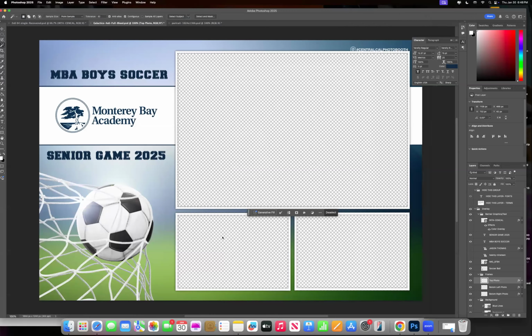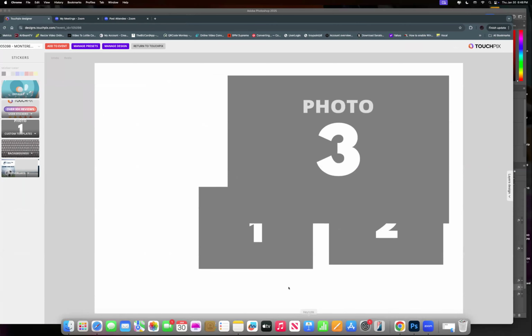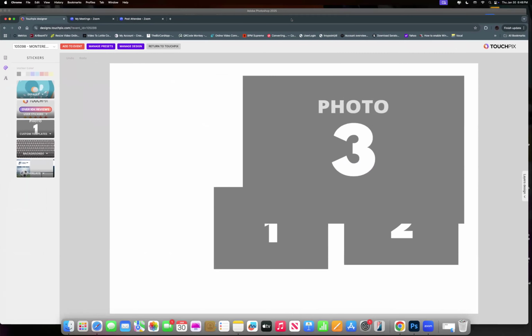I'll do the same process here with the second square and the third square, right? I'm just showing you a quick and dirty way how to do that. Once everything is positioned, before I even load the overlay, I'll go up here to the Touchpix designer and I'll save it as a preset. That way, if I'm using the same type of template with the same placeholders, I can always reuse it for other templates, right?